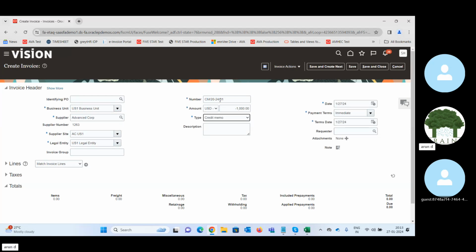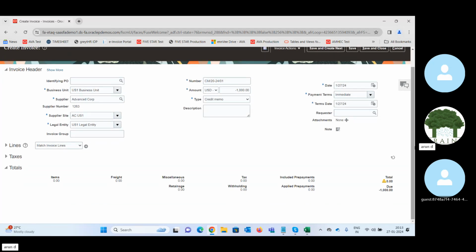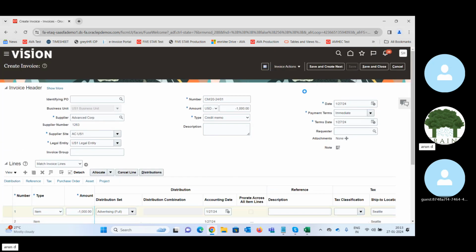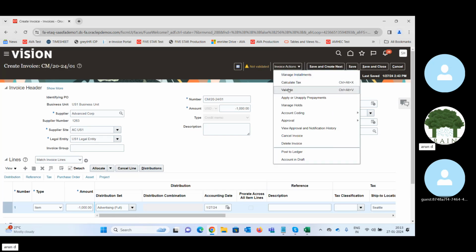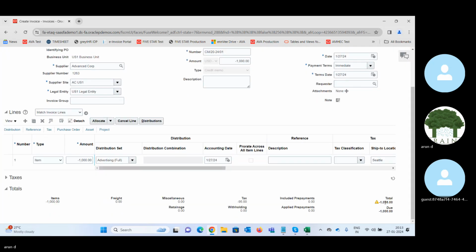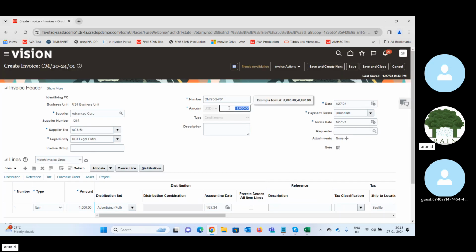Let me say this is for 1,000. That is the same amount that I'm giving here as well. Okay, so I'll just say save and validate this invoice. The other processes are the same. I'll just have to validate the invoice and do the remaining process. There is no change in that. Okay. So I'll just validate this invoice.